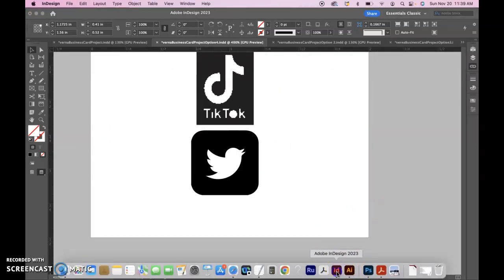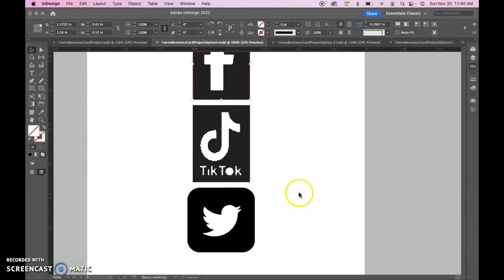And then copy and paste them directly from Illustrator into InDesign. You can hop back and forth and just copy Command C from Illustrator, and then come into InDesign and do a Command V.